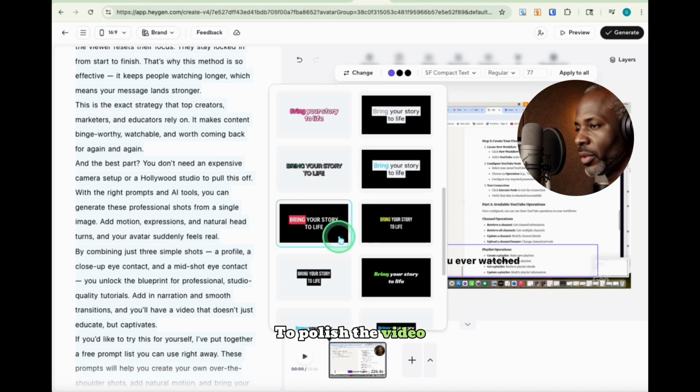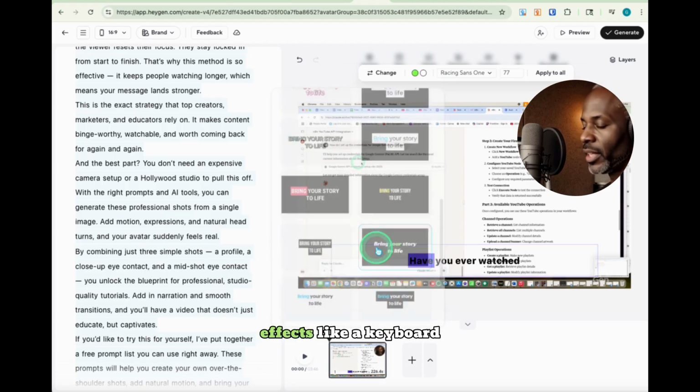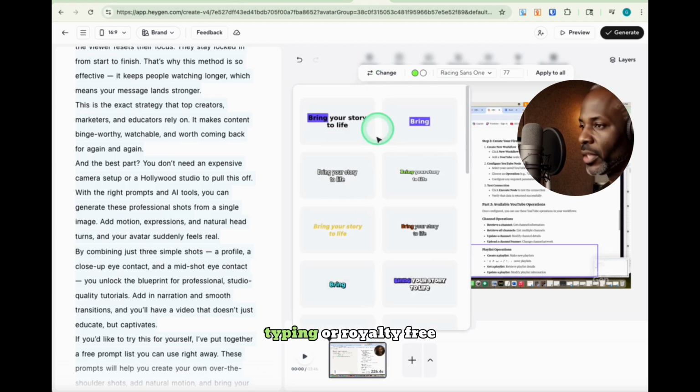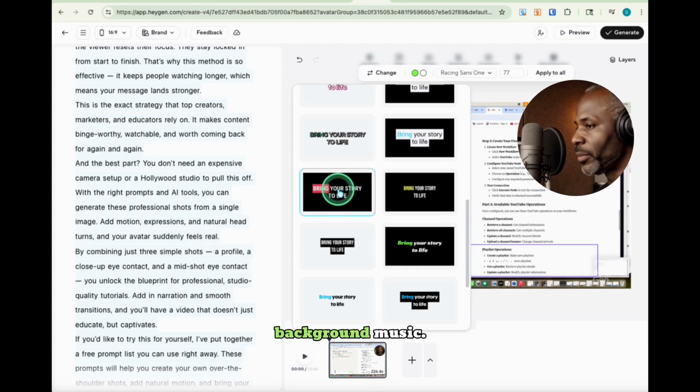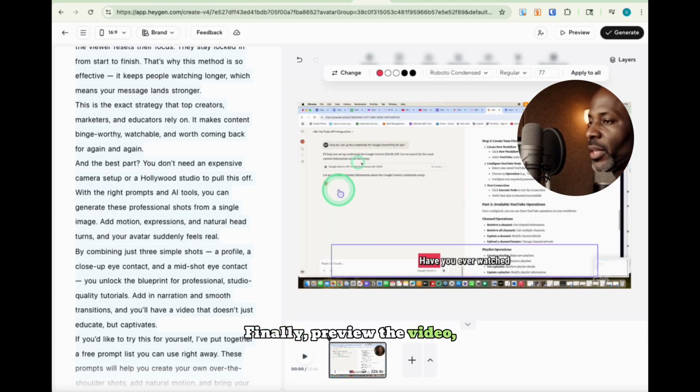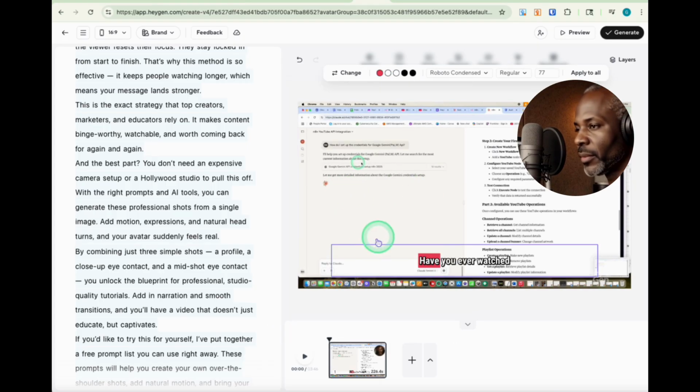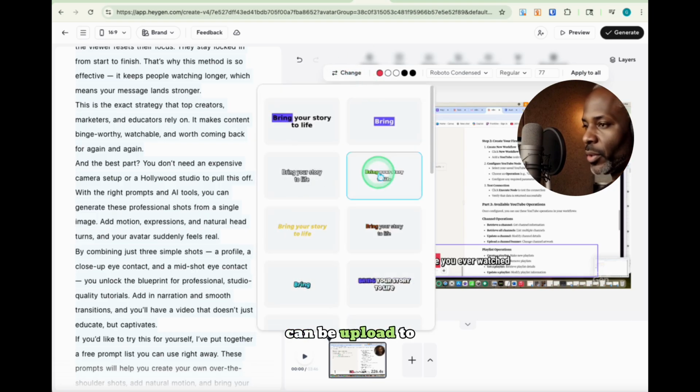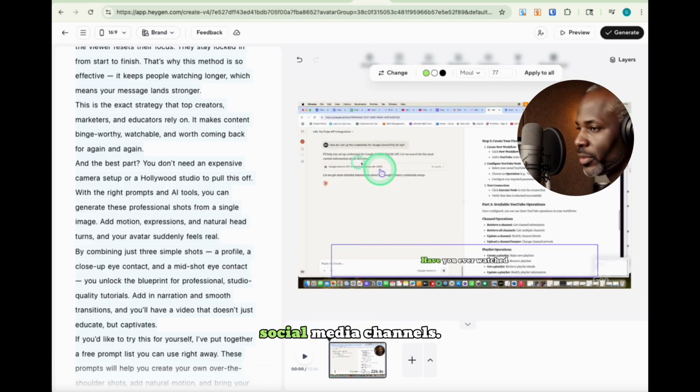To polish the video, consider adding some sound effects like a keyboard typing or royalty-free background music. Finally, preview the video, then click on generate. Now your finished video can be uploaded to your YouTube or other social media channels.